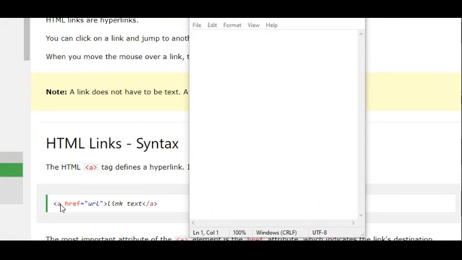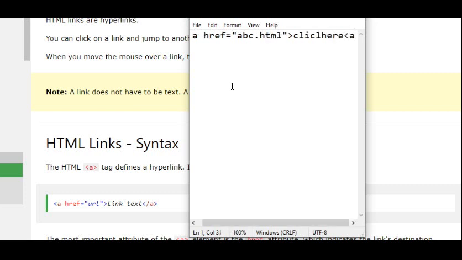Here the A tag is there, and the hypertext reference is there. I am writing the A tag with the hypertext reference URL. URL means where it is going to go. That means I am writing the abc.html program here. And the text is click here. Then I am closing the anchor tag. Closing the anchor tag means you have to use the slash.